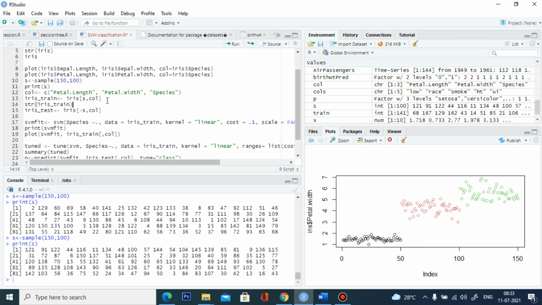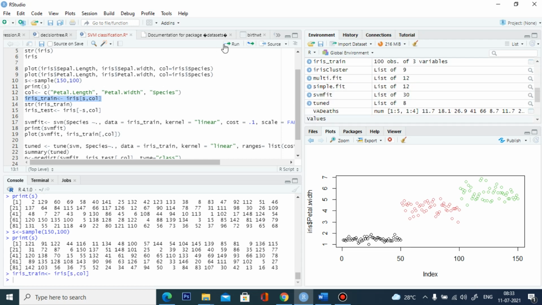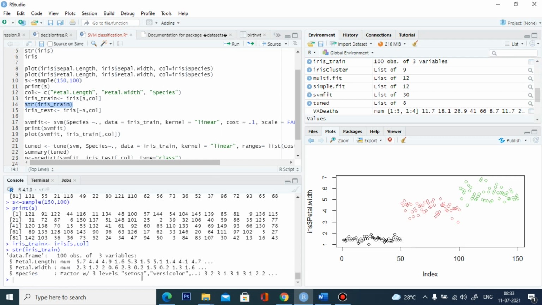Then I am going to train my iris set. This is the training data. For the train data I am taking, yes, sample 100. I am taking 100 with the column data set, which has the petal length, petal width and species. I will give you the structure of the training set. This is the structure of the training set. We have three variables: petal length, petal width and then species. The species has three levels: Setosa, versicolor and another.